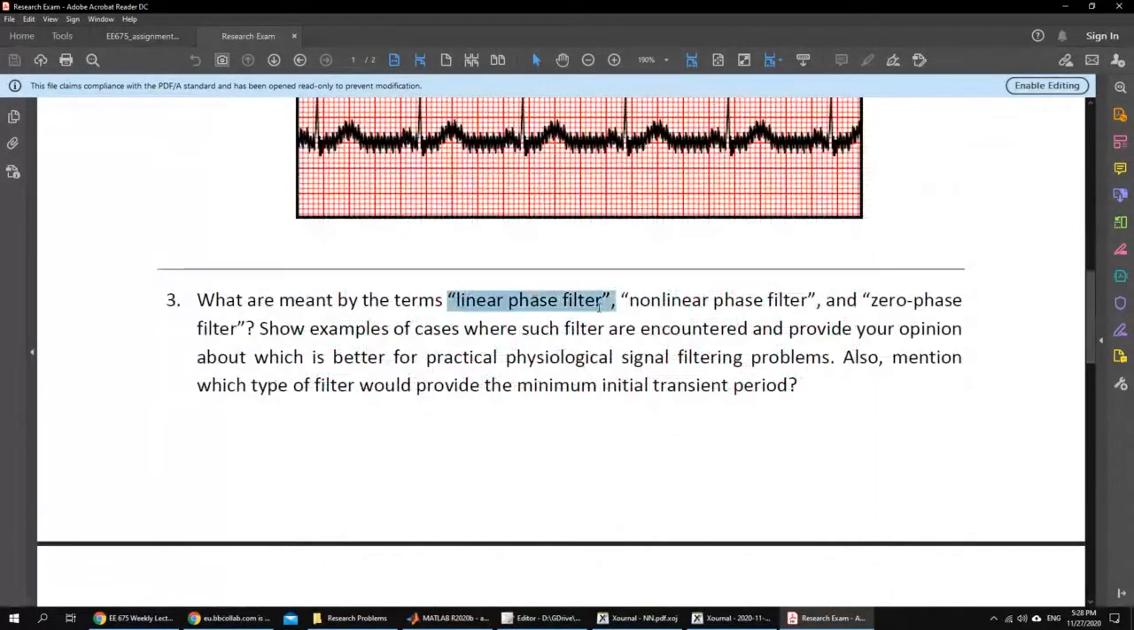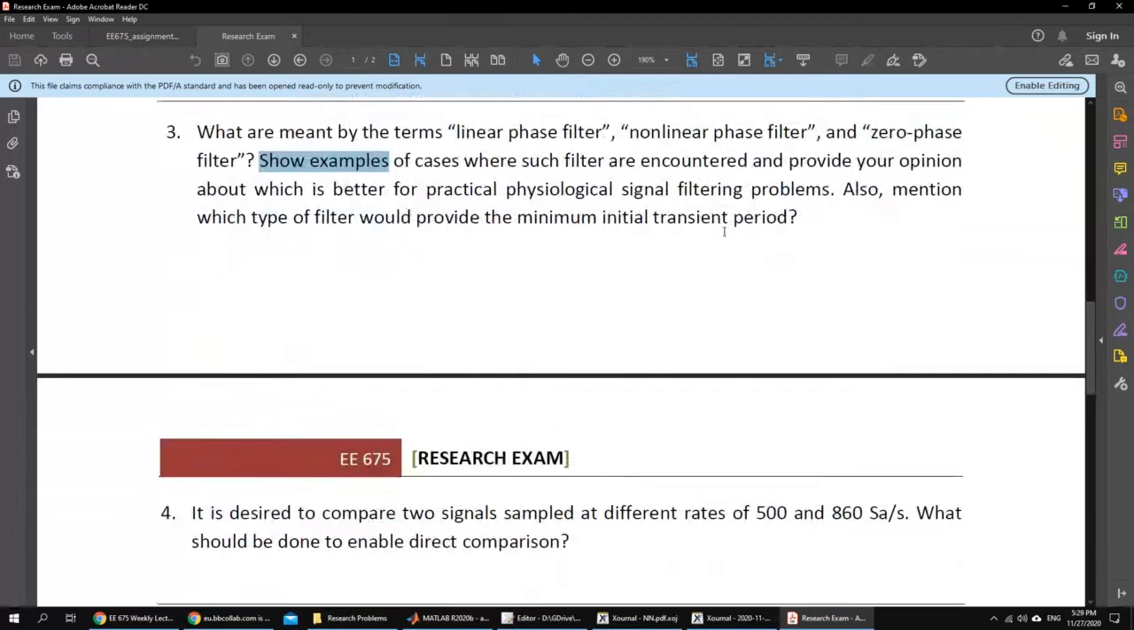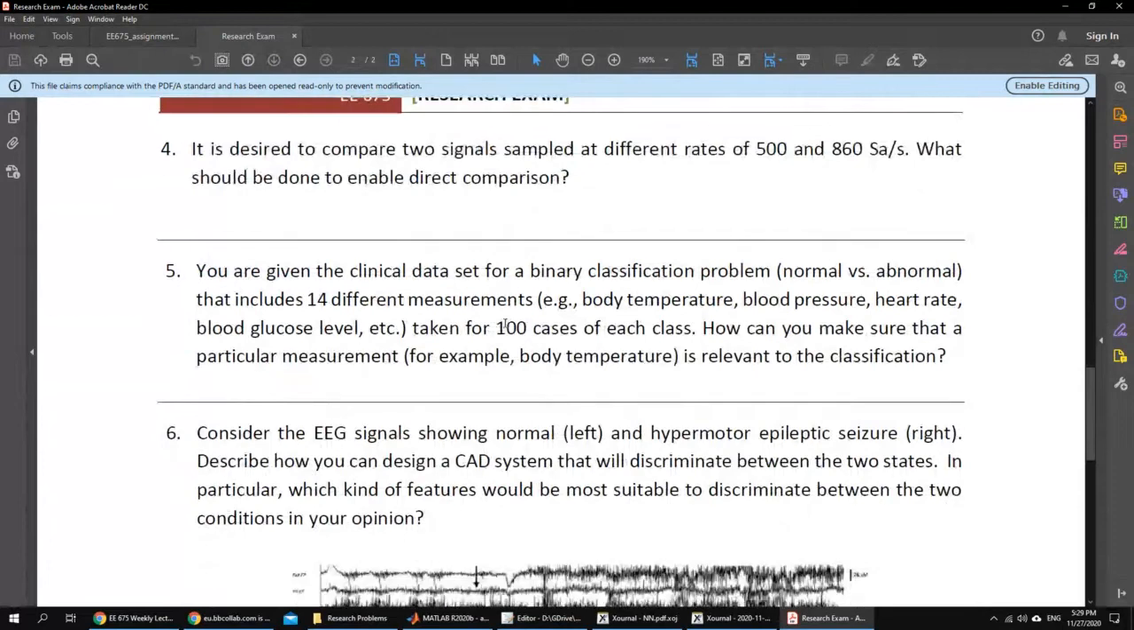Here I'm asking you about the meaning of linear and nonlinear phase filters and zero phase filters, and when I ask about showing examples of cases, just write down examples of cases. Where did you encounter linear phase filters before? That's it for this one. And here also a question about which one of them would provide the minimum initial transient period. All these things were in previous assignments, and I just want to make sure that you understand them.